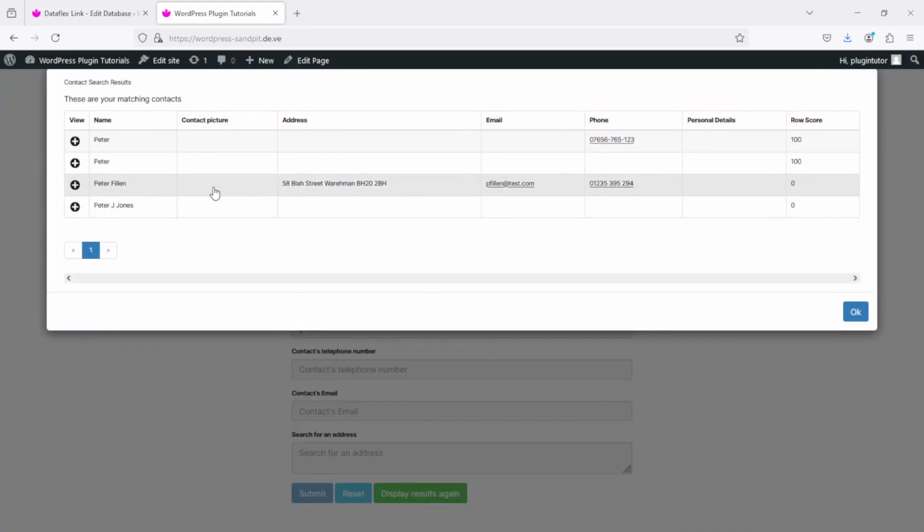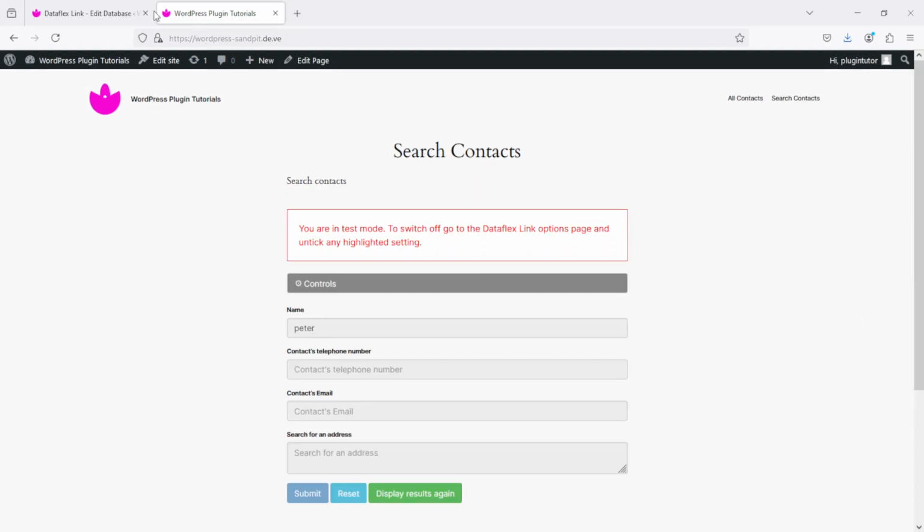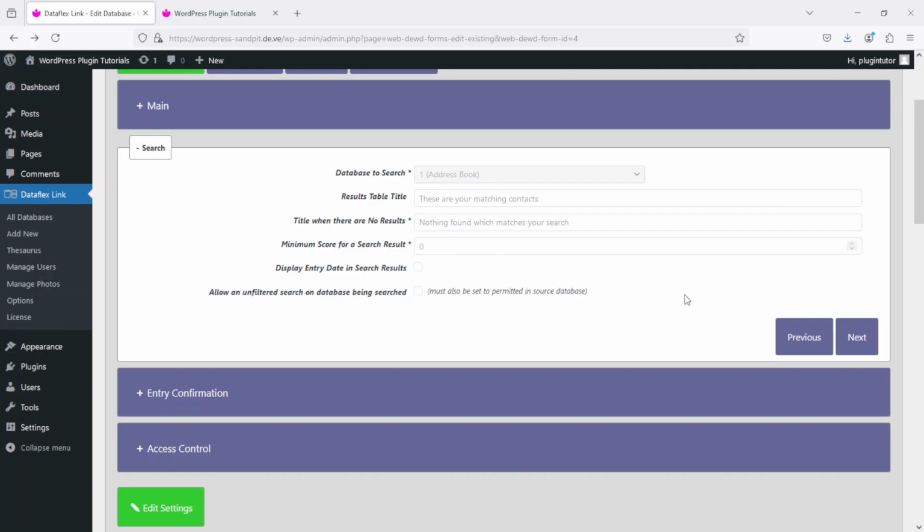So we can see that Peter, Phil and Peter J. Jones get a score of 0. So if we upped our minimum score to 1, they wouldn't appear. As is the way with search engines, they do give a little bit of flexibility when it comes to matching. So we've got 0 there, so let's have a look at the other option, which is the third option.